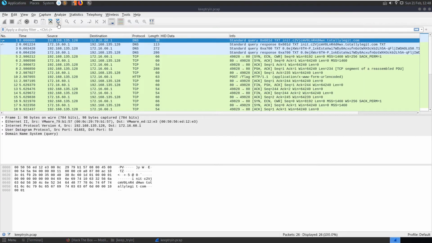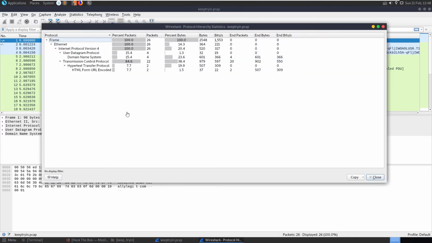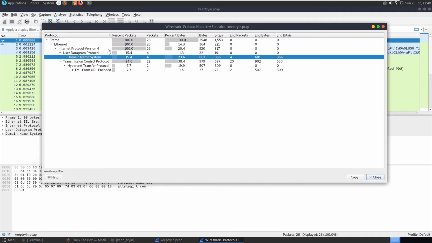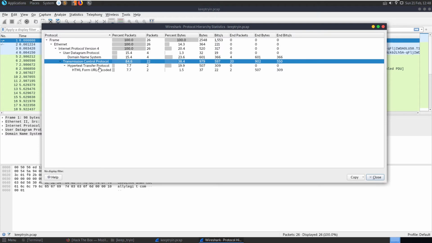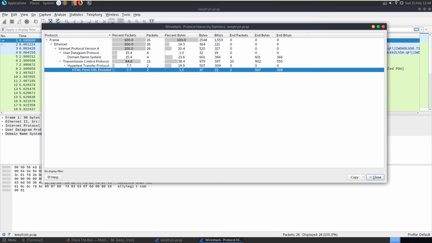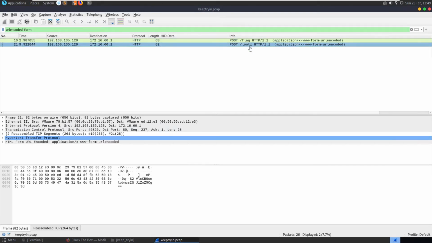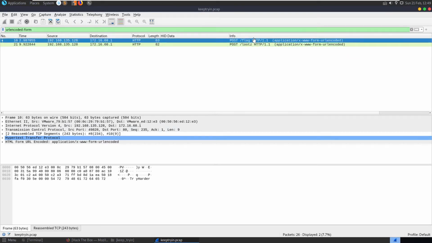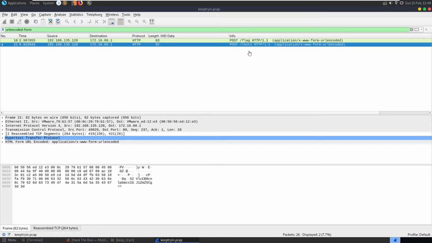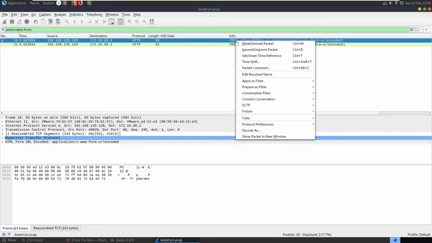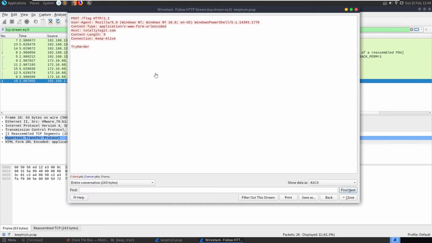Let's have a look at the protocol hierarchy. And we'll see that we have some DNS traffic, 15.4% of packets, and then the rest is TCP with some HTTP and form URL encoded packets. So we could select if there's something of interest that we wanted to take a look at. Let's say the form encoded. We can see here there are two requests. We've got a post to the flag directory and then a post to loots as well. So let's follow this HTTP stream.